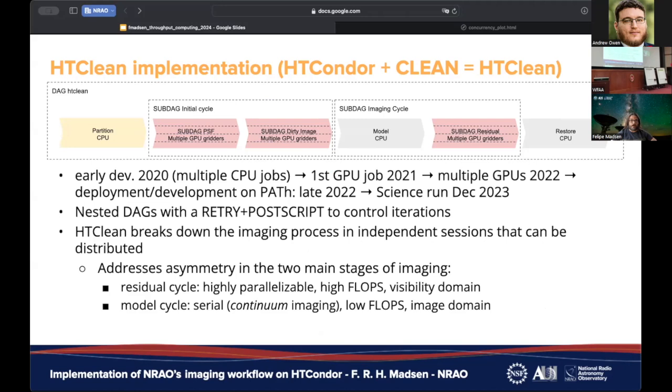So quickly, the gridding can be highly parallelizable. That's what I did for the implementation, multiple gridders. The development of this started with multiple CPU gridders back in 2020, and there's a little bit of a timeline there. First GPU job in 2021, multiple GPUs in 2022, and then we started deploying on PATh in 2022, and then we had the science run about a year later. We have nested DAGs, of course, for controlling the iterations.